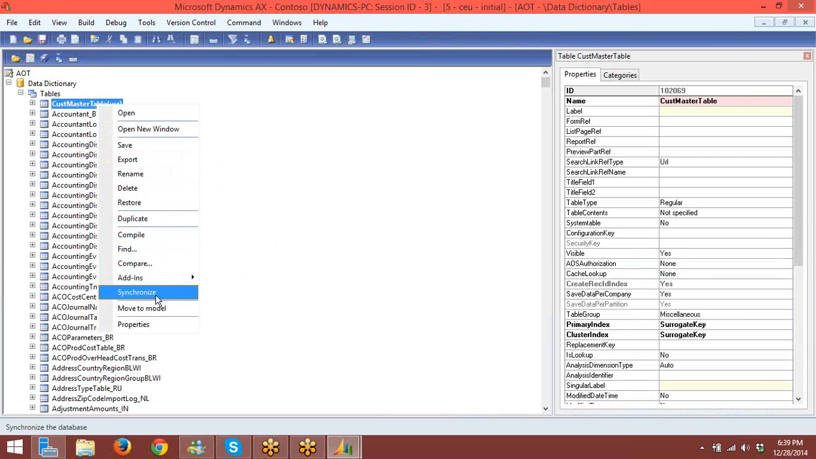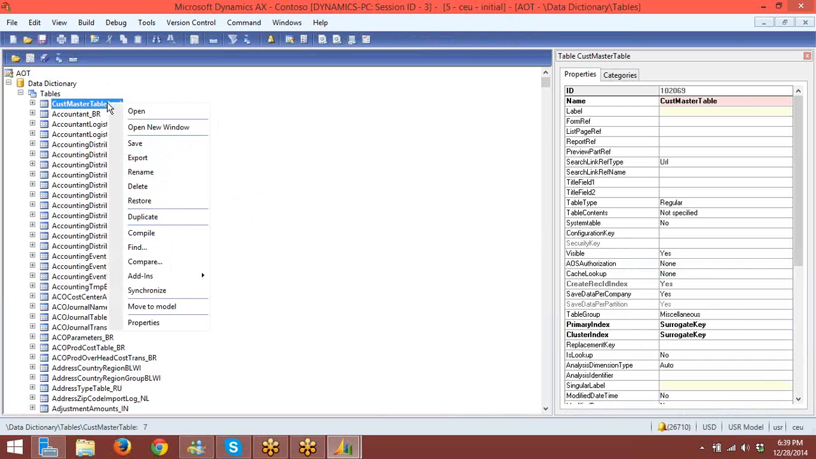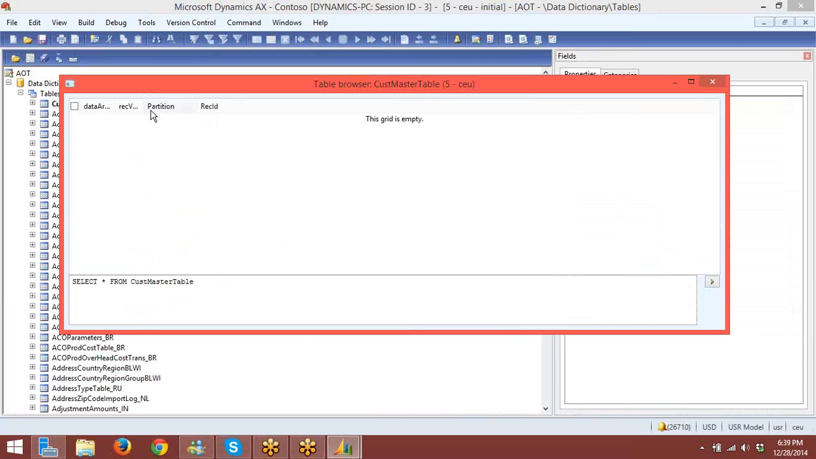So that is the reason. If you have not done the synchronize option, previously we have seen the error message, right? SQL database has issued an error. That kind of message you will get. So when you do the synchronize, automatically this table can be opened. See here.